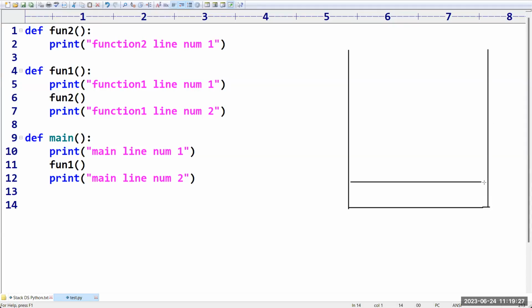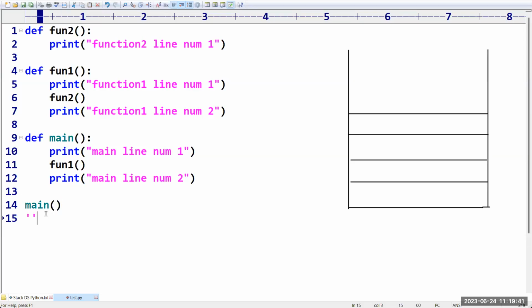How is it going to be executed? In the stack, multiple entries will be there. It is an open stack, one side open. Now what will happen? First, the program execution is going to start from main. I will call the main function. What is the output that I am going to guess here? Listen carefully. First, I called main. Main program is started, so it is printing main line number 1.